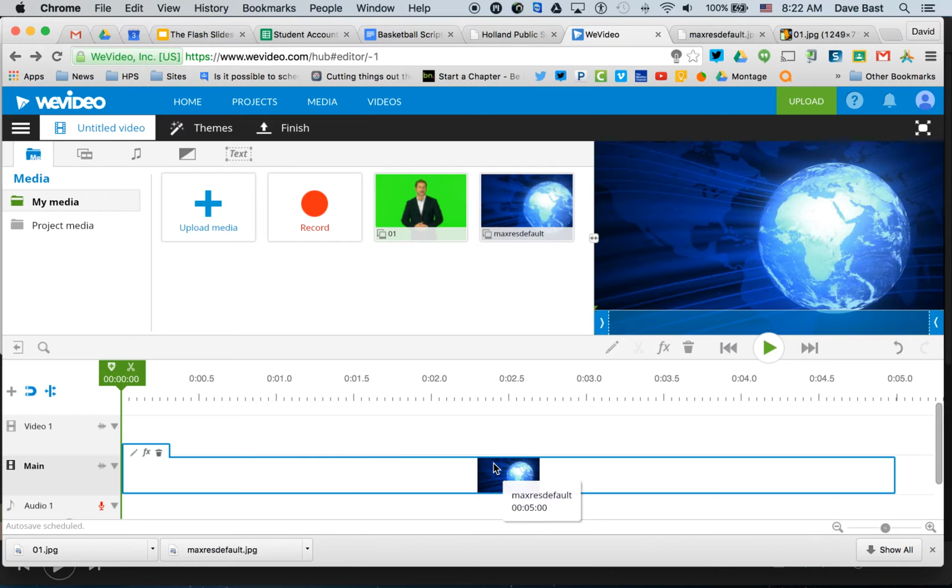So now I have that in. I think it's in for 5 seconds by default. You can always change that by dragging it on the edge. And now I have the green screen clip.